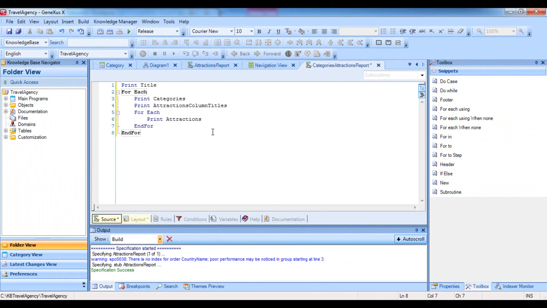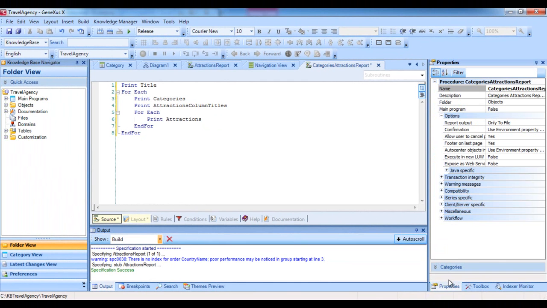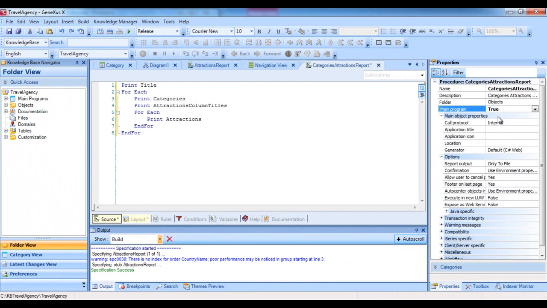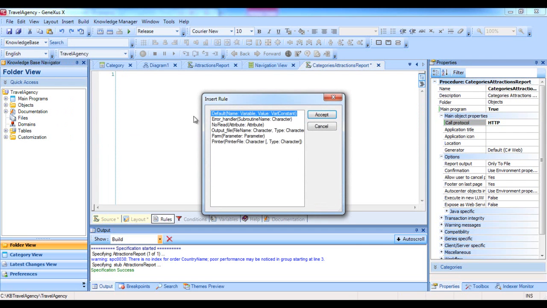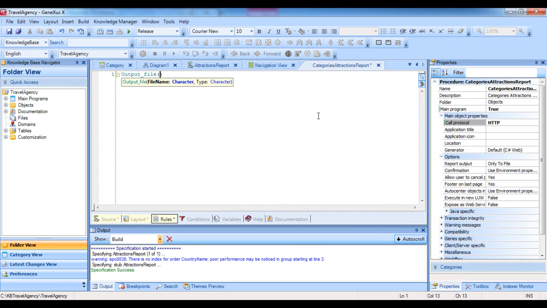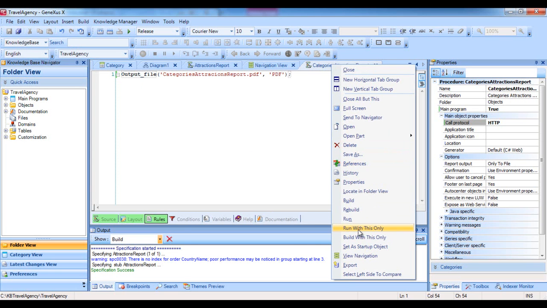Let's recall that for the listing to be in PDF format, we have to set the properties of the report main program with the value set to true. In main object properties, we set the value HTTP for the call protocol property. And we have to insert the output file rule in the rules section. We complete the name of the listings file, categories attractions report PDF, and the PDF format. Then we save, and we execute this listing.